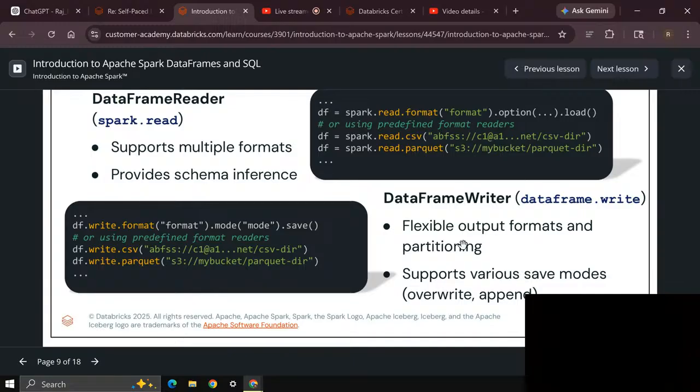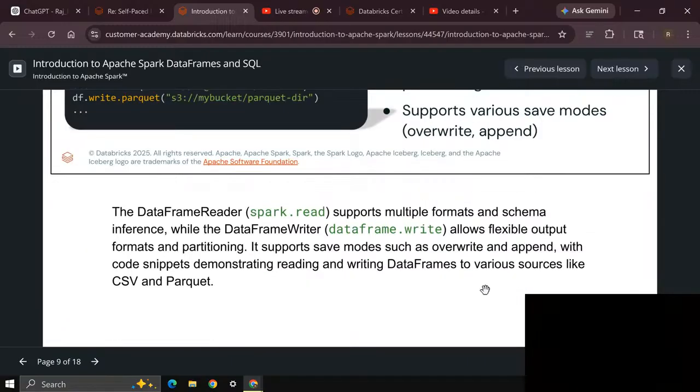While writing, there are flexible output formats, so it can write into different formats like CSV and others. Reading is there, writing is there, and it will be partitioned for better accessibility of the data. That's the partitioning it'll do automatically. I think we can specify formats as well as partitions. It supports various save modes like overwrite, append, and different types of save modes we can use.